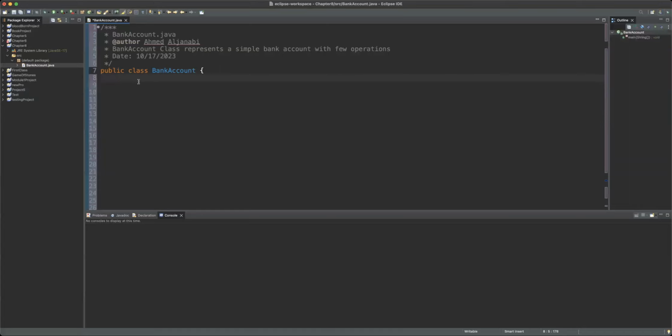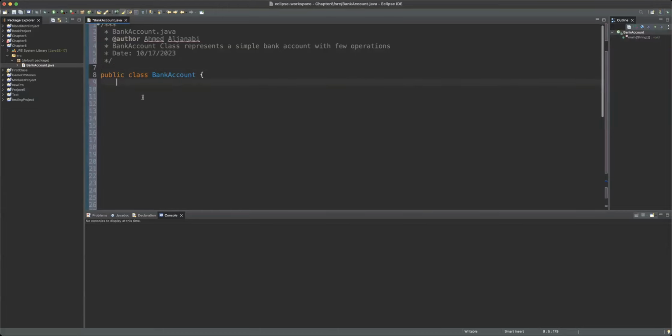Now, as you can see here, the bank account is public class, and I will have an extra space here. And in this area, I am simply going to create two variables. So first variable, private, and it's going to be string, and we're going to call it account number. And we'll put semicolon here. And then after that, we're going to create another private. This time I'm going to go with double, and this is going to call balance.